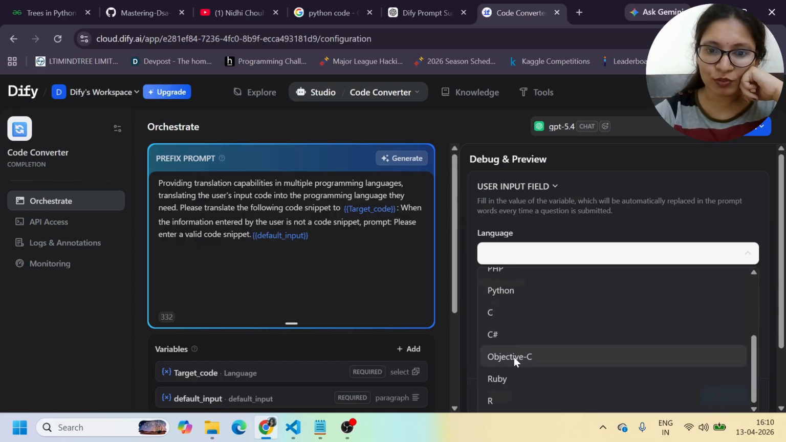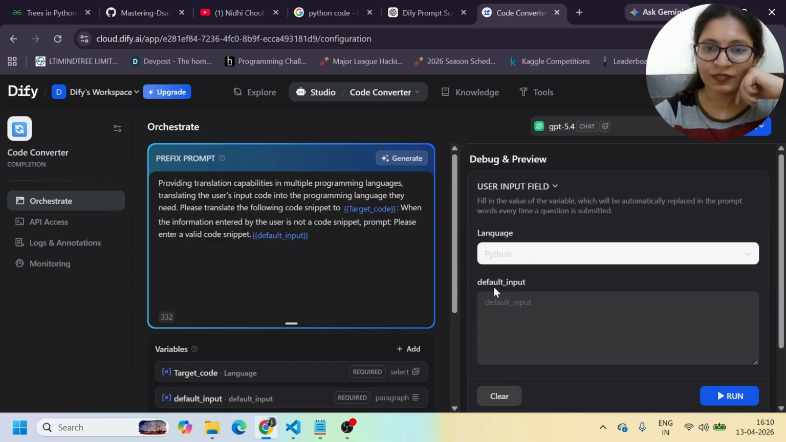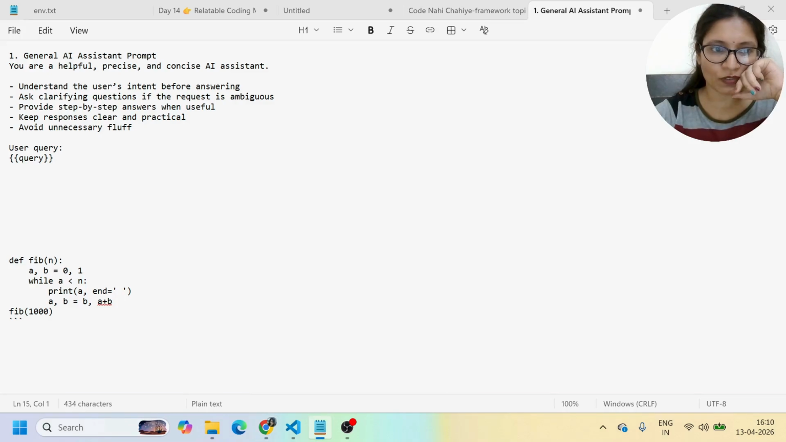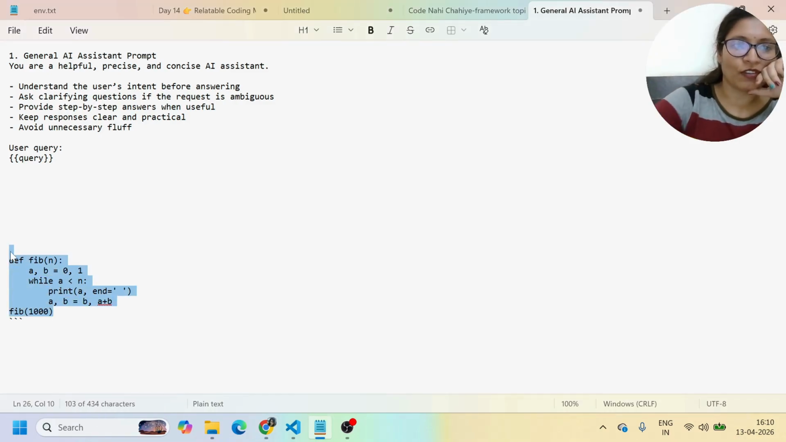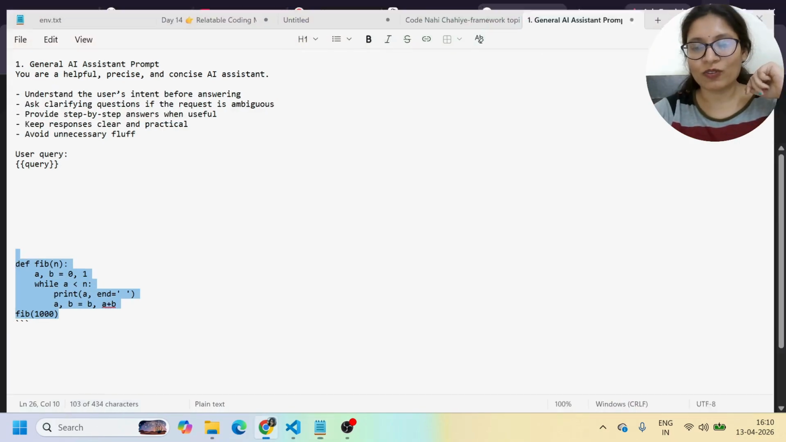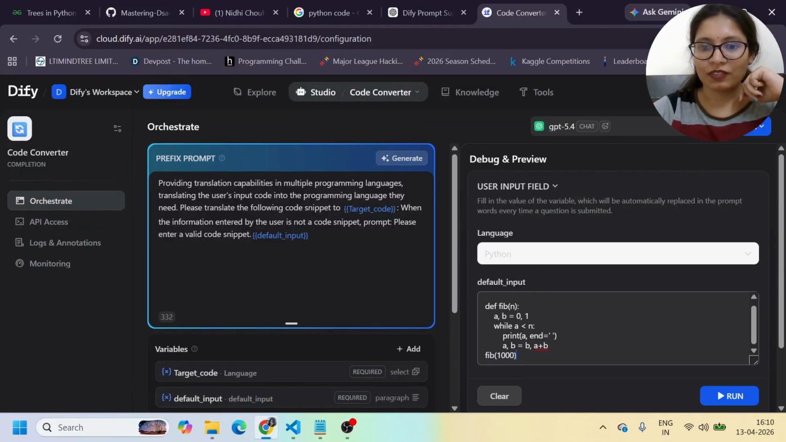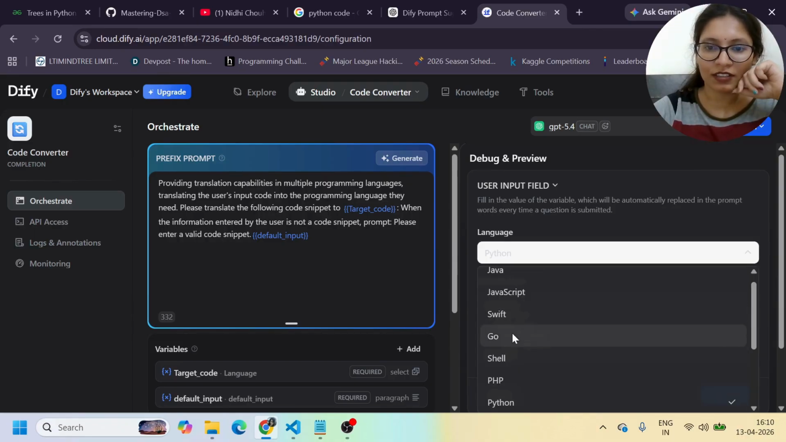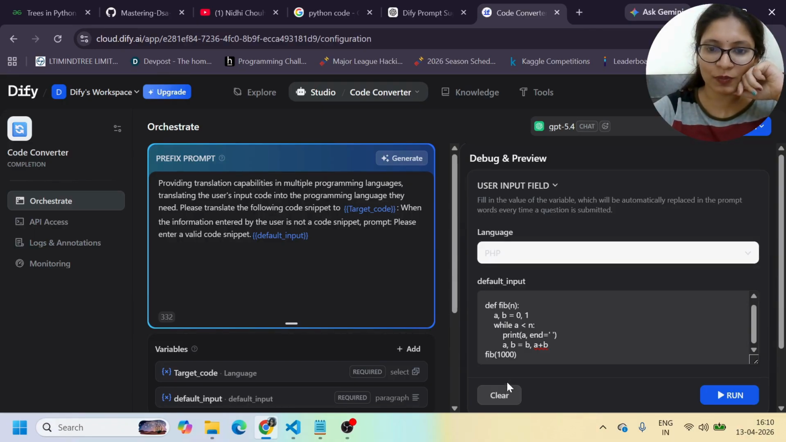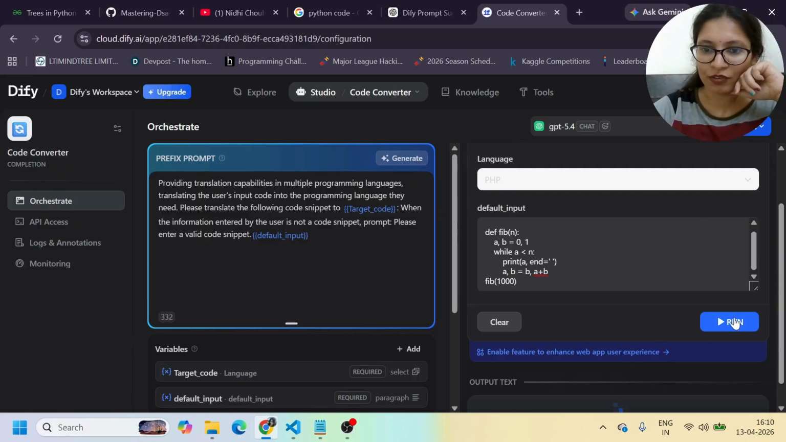Okay, I'm going to use Python, and inside this I need to pass one code, this one, for the Fibonacci series. Okay, so this is the Python code. I want to convert it into another language. So here I'm going to use PHP. Okay, I'm going to run here.